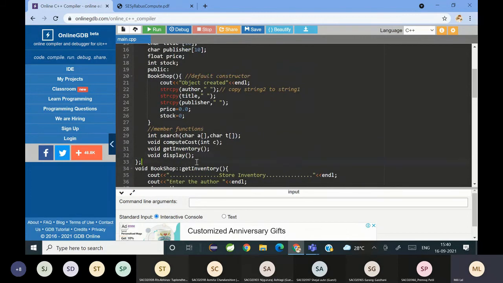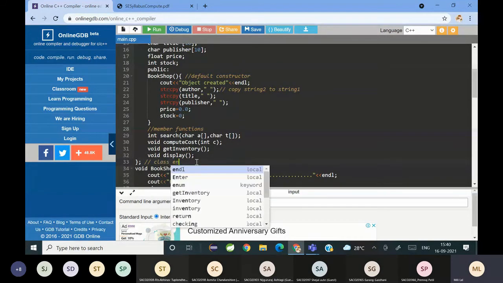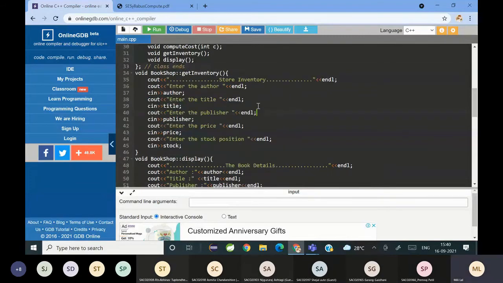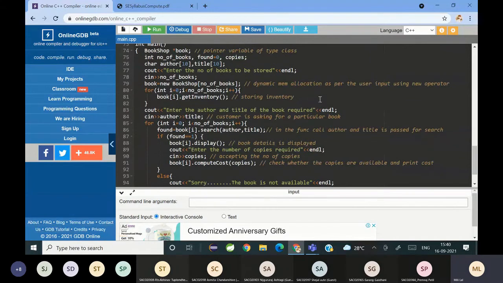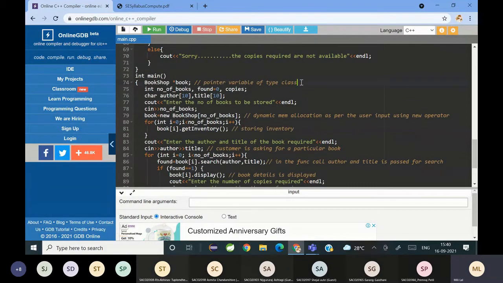Now we'll go back to the main program. I hope I've closed the class here. Class ends here. In the main program, a pointer is created of type Bookshop, then the number of books, one variable to check whether the book is found or not, and the number of copies. Then author and title, because the customer is going to ask for a particular book based on author and title. Then you ask the user to enter the number of books to be stored in the inventory. The number of books is accepted and then the array is created dynamically using the new operator.